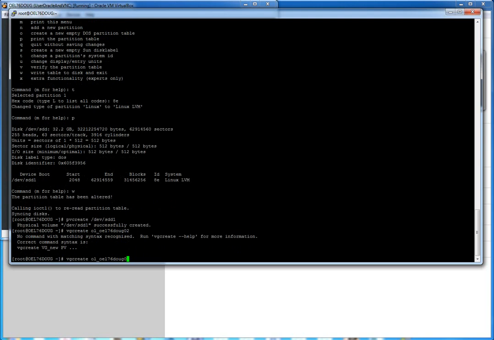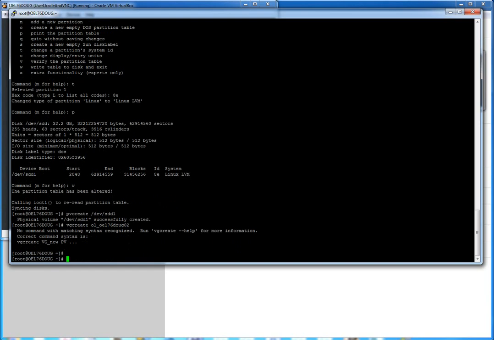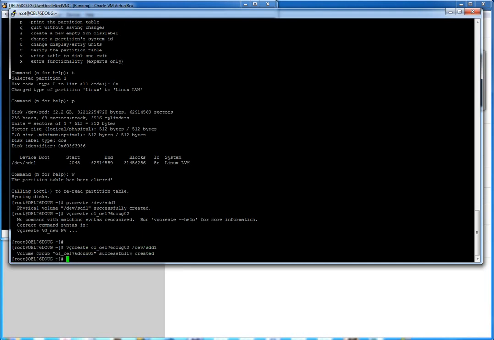So what did I miss there? Oh, I forgot to give it the physical volume. vgcreate 2 dev SDD1. Okay. So the volume group was created successfully. Now we need to create a logical volume.